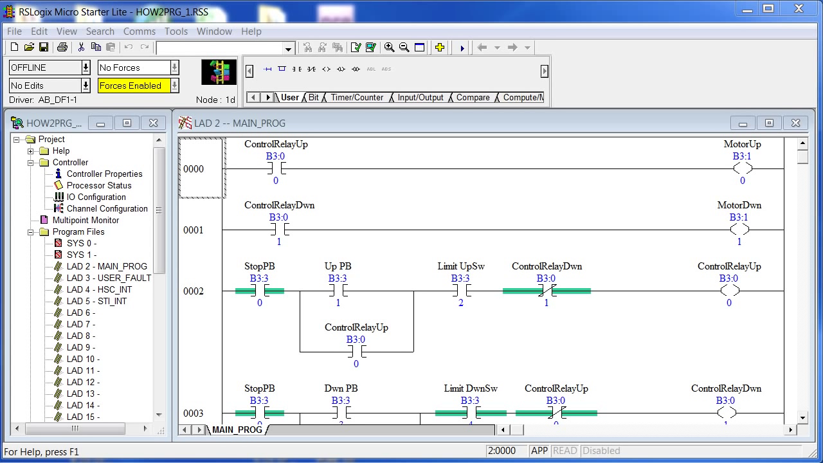Well, welcome back. I guess we are going to have a part 4, segment 4, B1.3, and we're going to replace some of the internal bits that we're calling B3s with I's and O's, inputs and outputs. So we'll just start right at the top. The first one is the motor up. That would actually be an output.